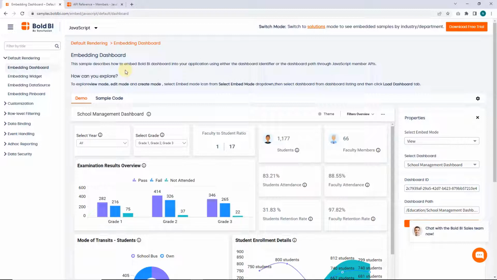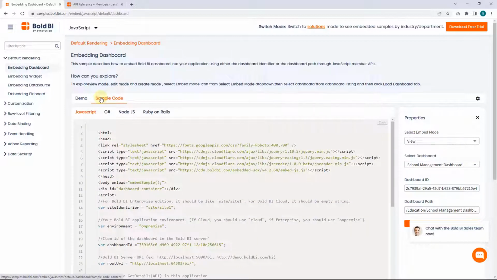Here you can see the title bar and visualization pane. The title bar consists of a demo section and a sample code section. The demo section splits into 2 sections: the dashboard section, which shows a selected dashboard, and a properties section, where you can apply embedding properties. The sample code section shows the embedding code sample of the dashboard rendered.